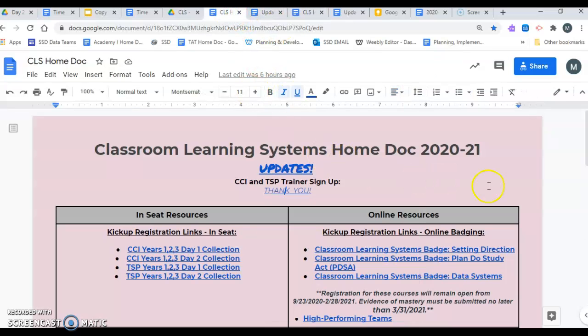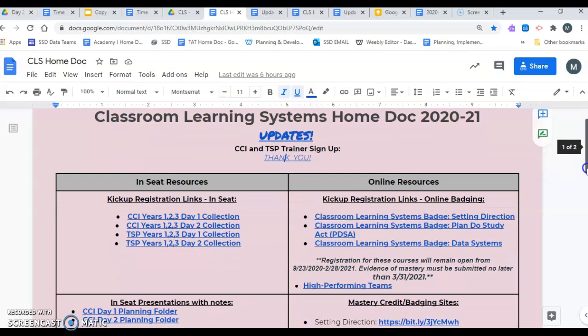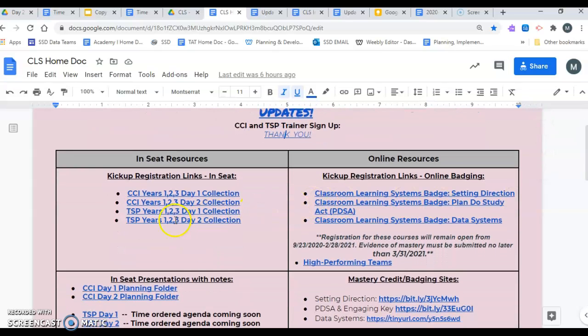Last but not least, we just want to send that friendly reminder that all of our continuous classroom improvement trainings, as well as our teacher-student partnership trainings, are now open to years 1, 2, and 3. So feel free to help your folks sign up for any of the days that make sense to them. The collections are all right here, so you can hop to those and see what options are available. And again, if you have any questions whatsoever, please don't hesitate to ask.